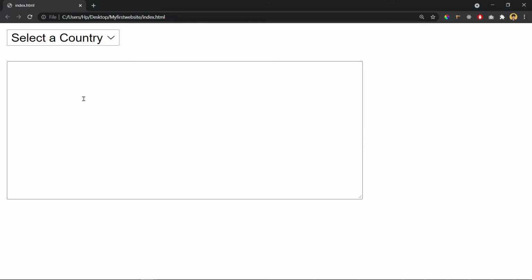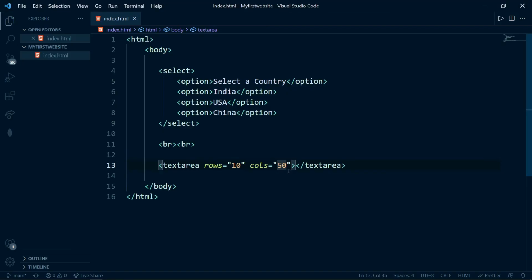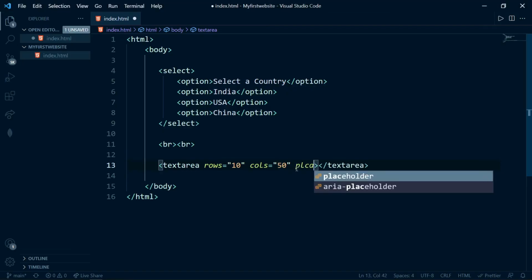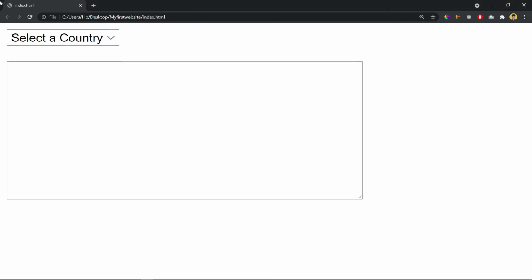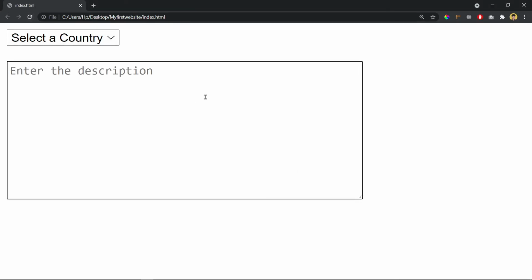If you need to give any intimation to the user, you can use an attribute called placeholder. This placeholder attribute is used to intimate the user to enter something in the text area. Enter the description. Okay, like this. If I refresh the browser, you might note that "enter the description" appears there. When I click on any of the characters, it will disappear. So it is not a value kind of thing. It will be used to showcase something like a label. It's a label for the note, it's a kind of thing.